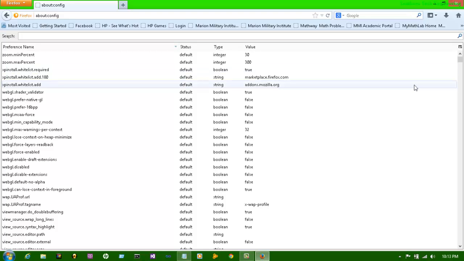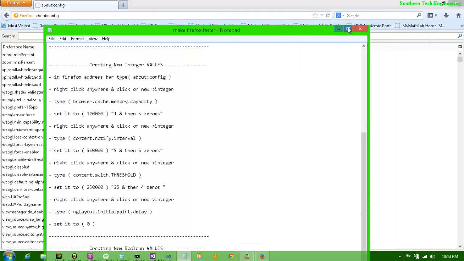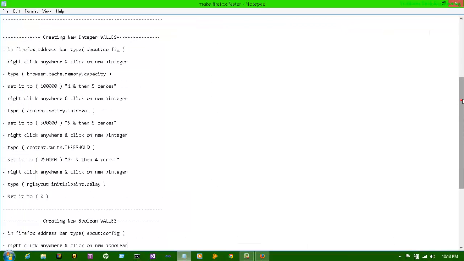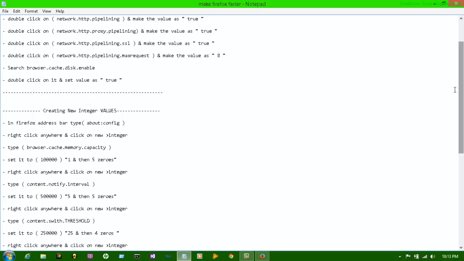Now another good way to keep your Firefox faster is to delete your internet history, your downloads, everything like that, that everybody should know. So this will go by a lot faster with the notes that I already have made for you.